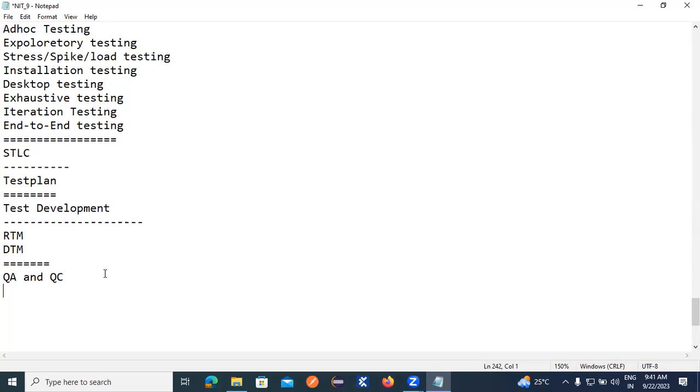The next one. QA people know how to manage the quality. The QC people have one technique, how to improve the quality. They know how to validate and improve the quality. The next point.